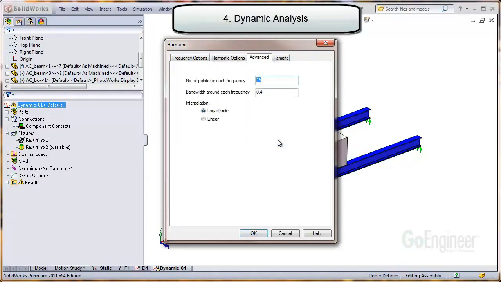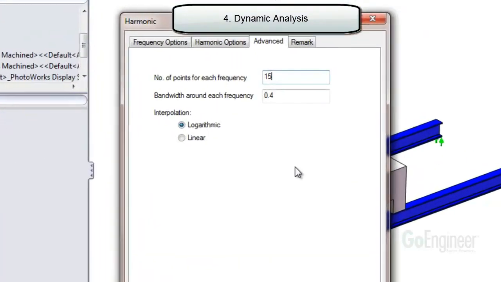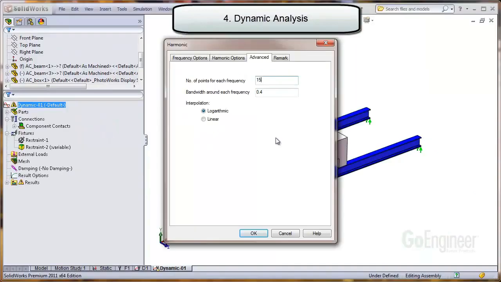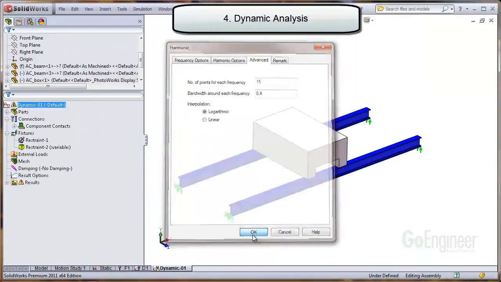Click the Advanced Options button to expose the Advanced Options tab. Here we see 15 points selected for number of points for each frequency. This is the number of solutions performed both below and above each structure natural frequency. This is a good value to use for most analyses. You can reduce this to 3 or 5 for a preliminary estimate because it will solve faster, but we'll use 15 here. We keep the other defaults and click OK.